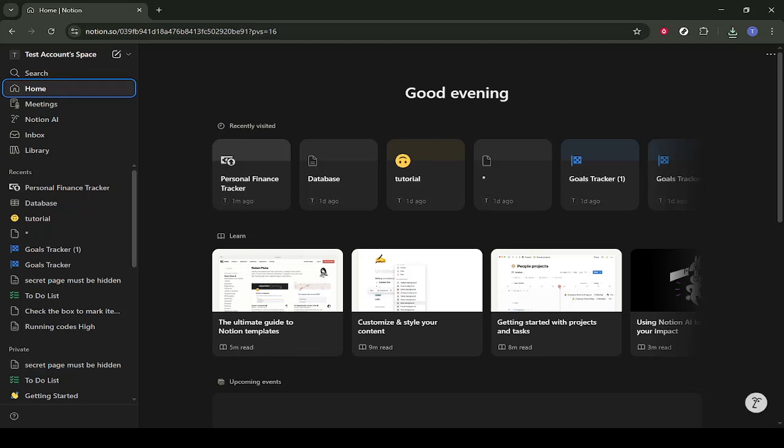In today's video, I'm going to teach you how to use Notion Finance Tracker. By the end of this walkthrough, you'll know how to add the Finance Tracker template to your workspace and how to start customizing it with your own income and expenses.